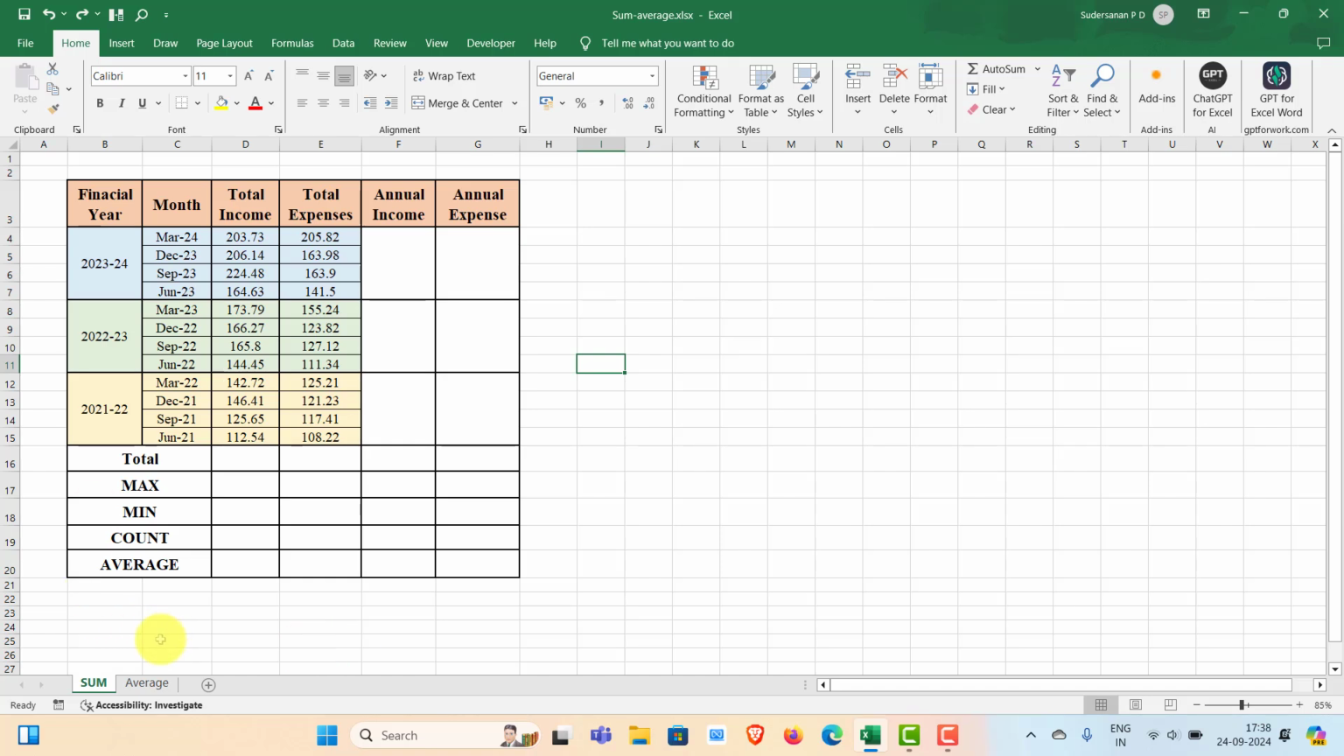To demonstrate these functions, I have the quarterly financial report of a company for 3 consecutive financial years. The data given is total quarterly income and total expense incurred by the company. So this data is available for 3 consecutive years. So this is 4 different quarters for the financial year 23-24. Similarly, I have the data for 2 more financial years.